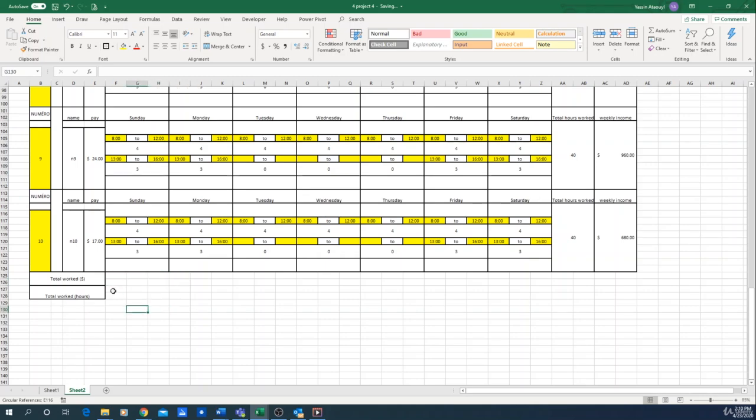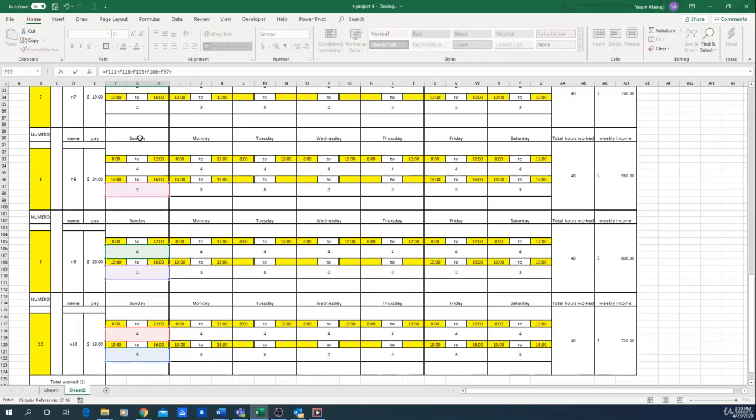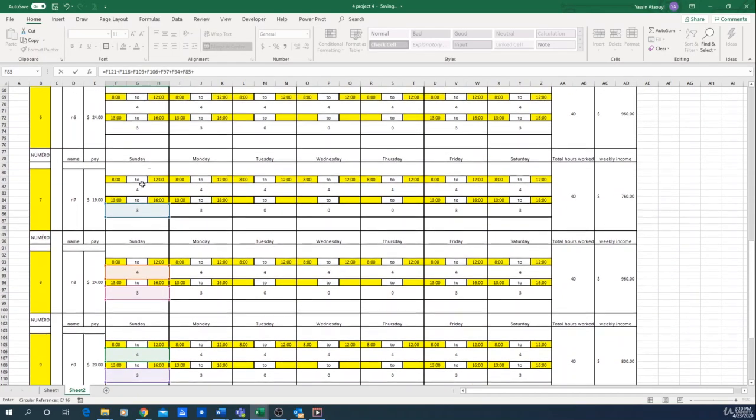So how do we calculate the worked hours? It's very simple. We'll simply click on equal and add all worked hours together. So you'll see we have a lot of worked hours. But after that, what's cool with Excel is that we will be able to make copy and paste to all those worked hours.